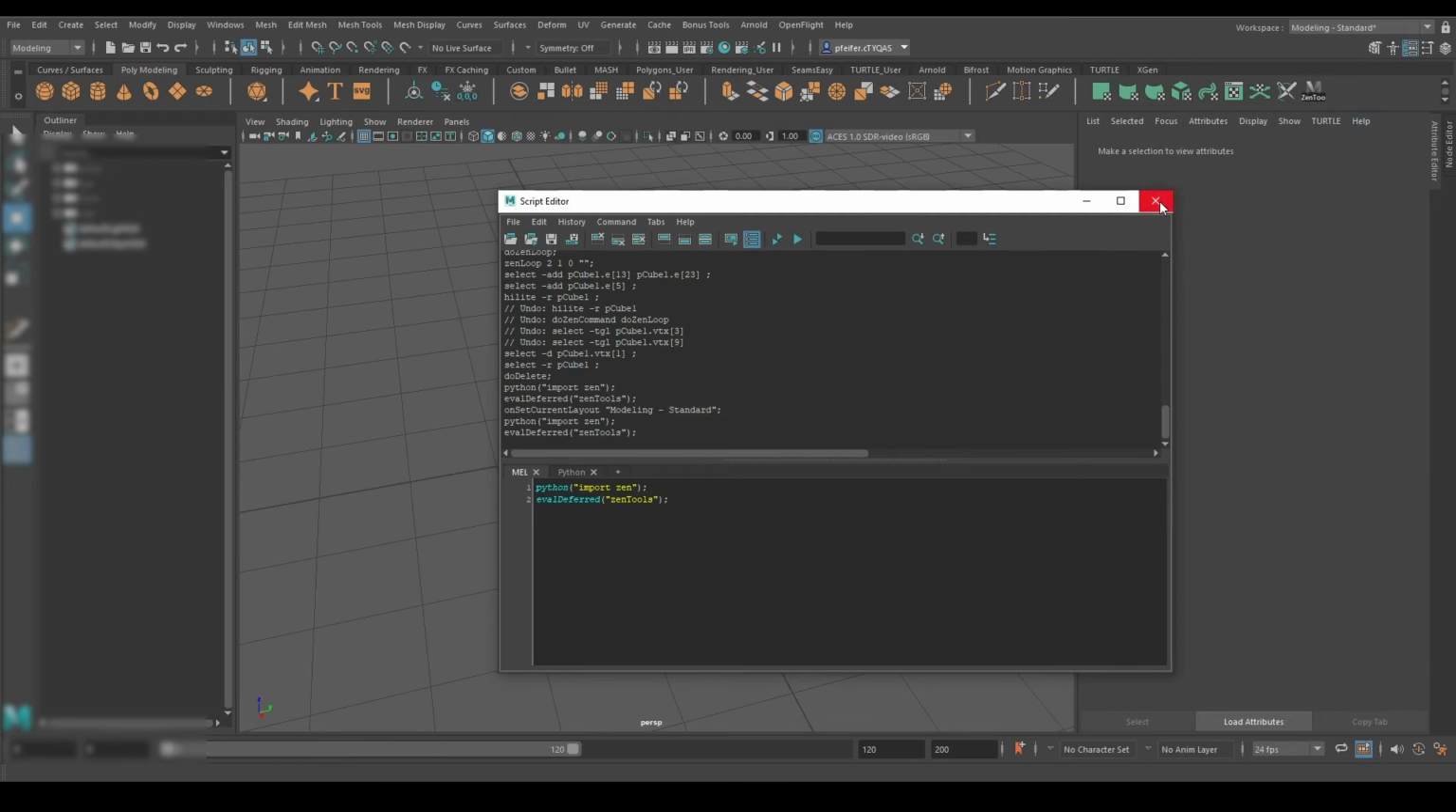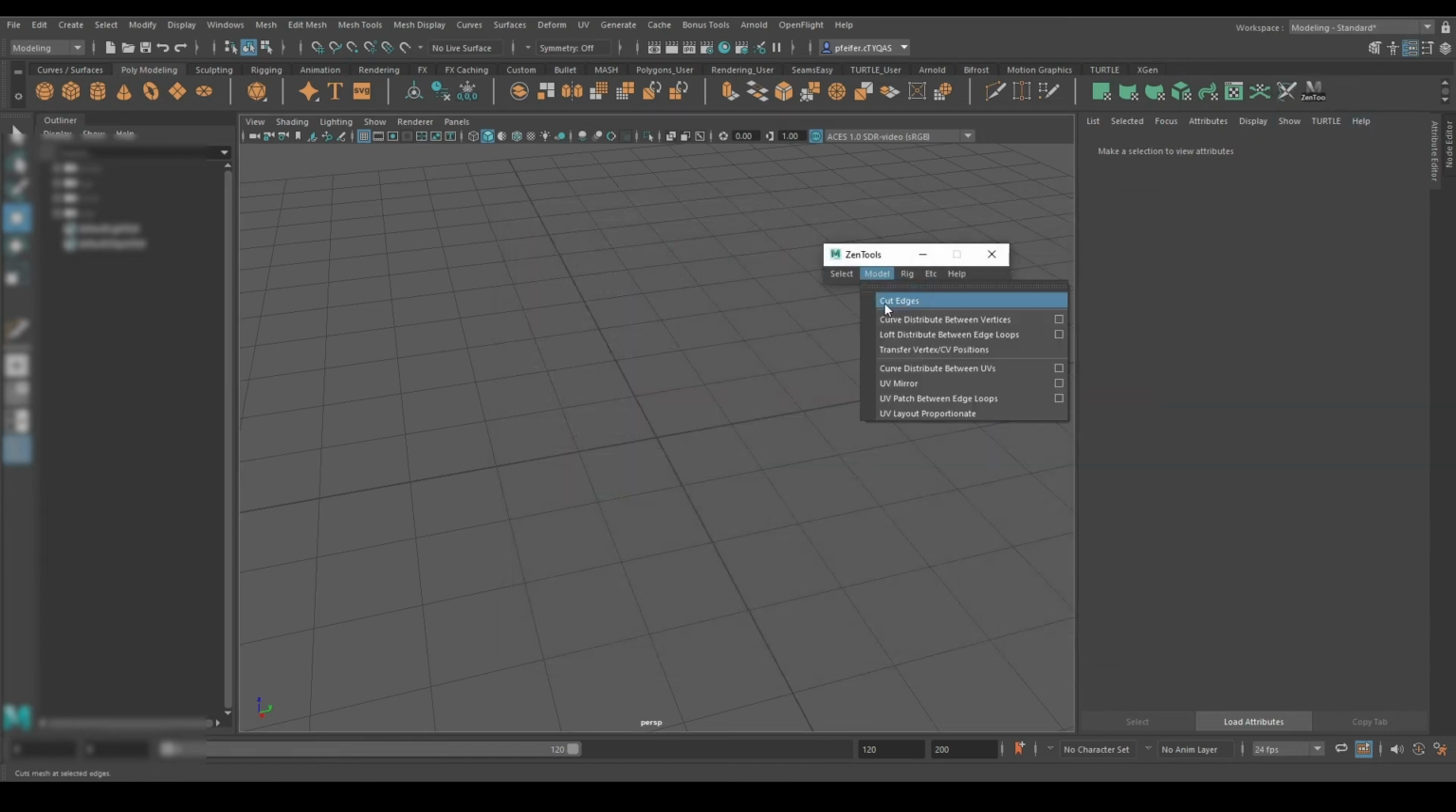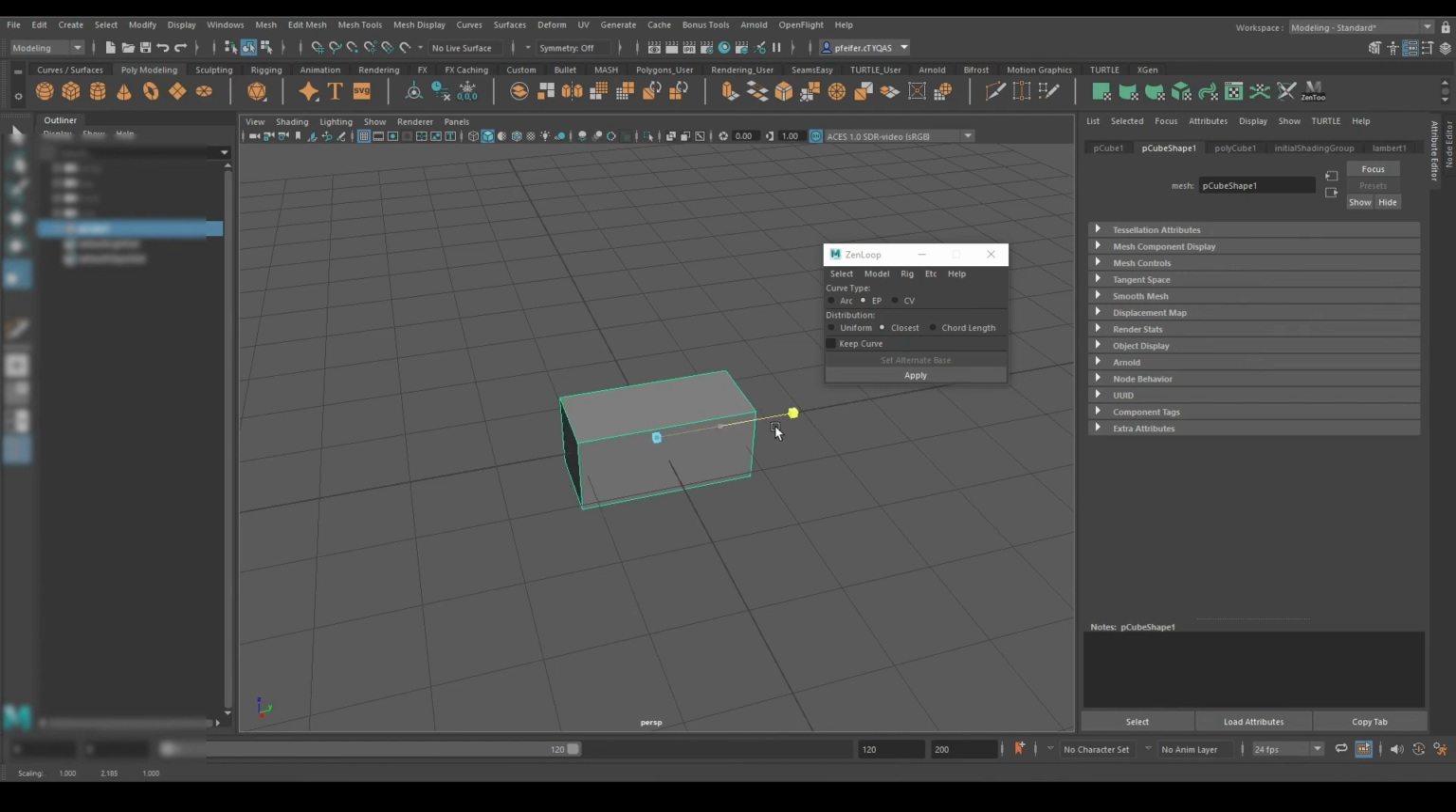That's it. If you want to know more about the zenTools, I've already linked down below some tutorials where you can find more details about the zenTool.